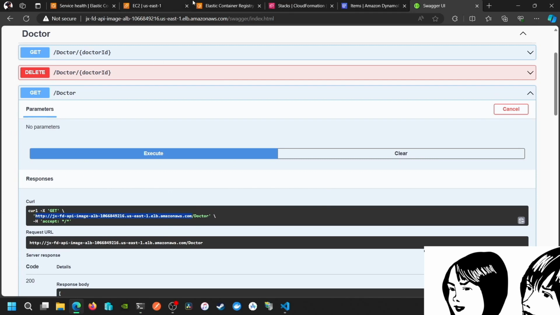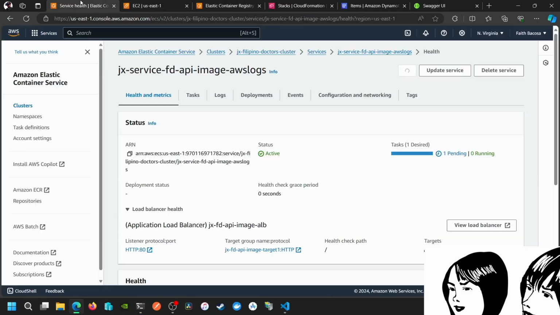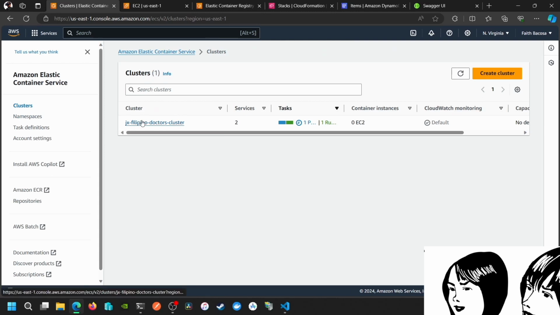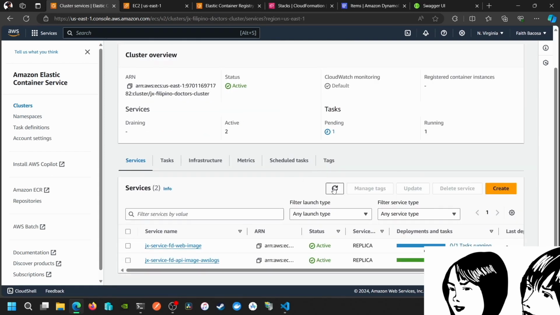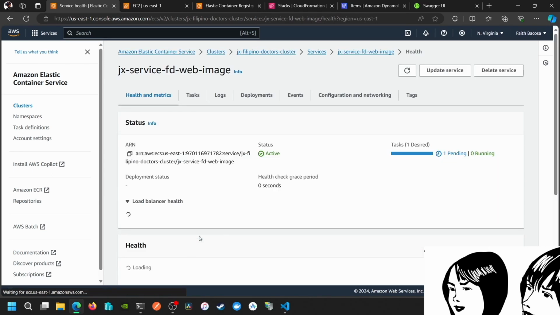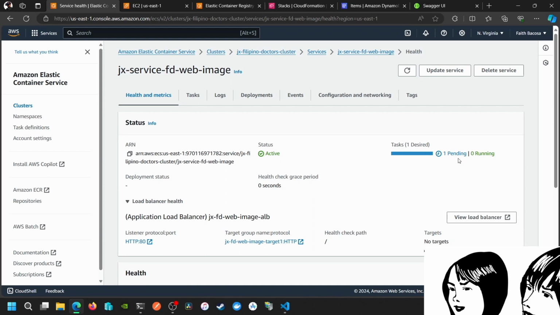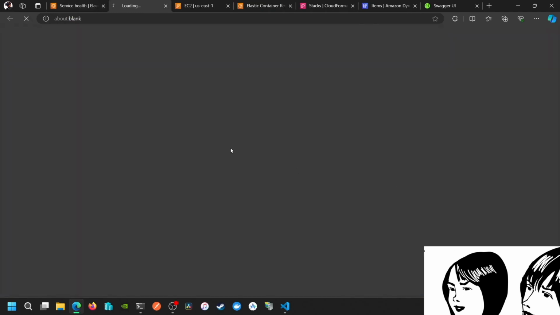Alright, so our web should now be in our cluster. Go here. Right, so web is now running. One is pending, zero is running, so it's now in pending mode. Once it turns green, let's check the load balancer and get our DNS. All right, it's now running.